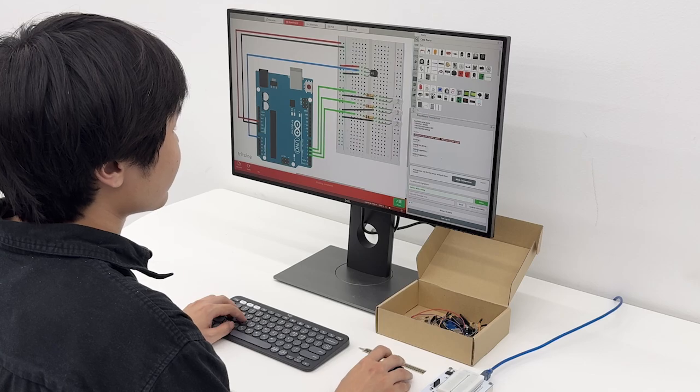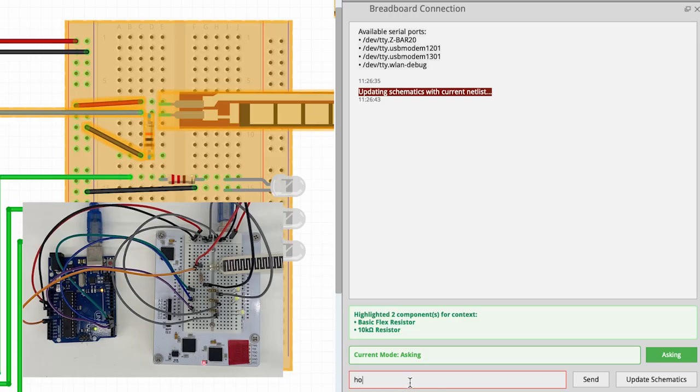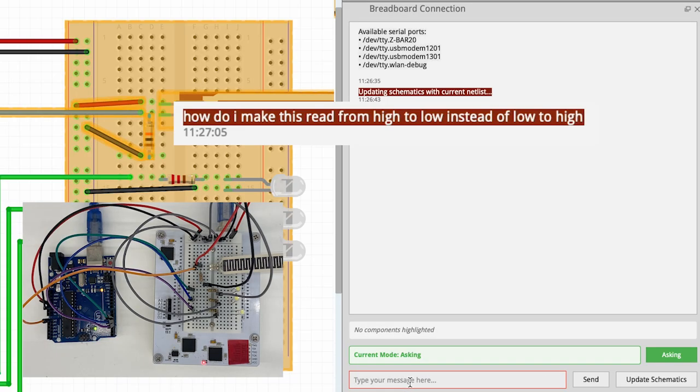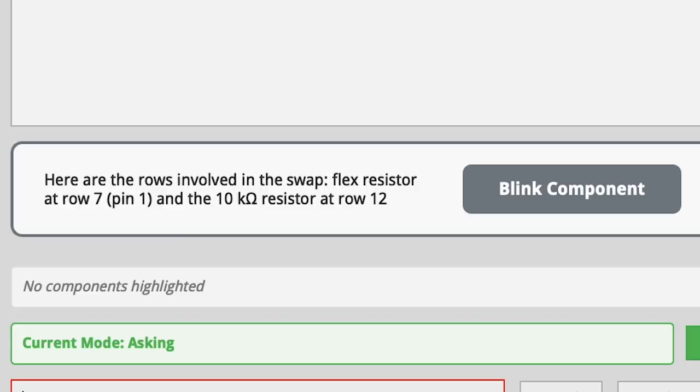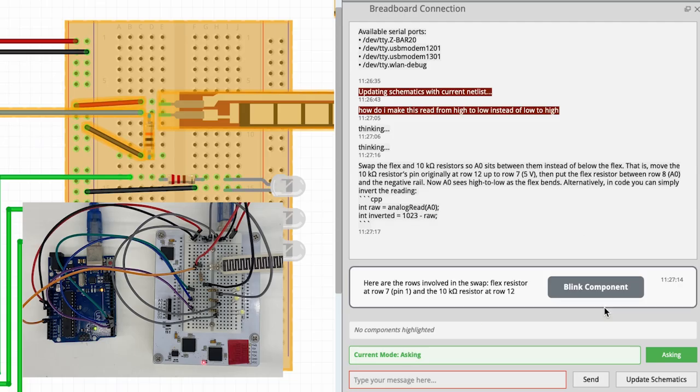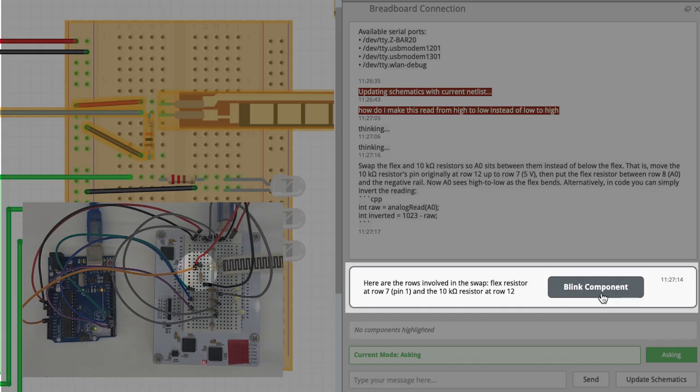To bridge this gap, we introduced Wireway, a system that provides hardware-contextualized guidance and in-situ test generation to support personalized and idiosyncratic circuit building workflows.